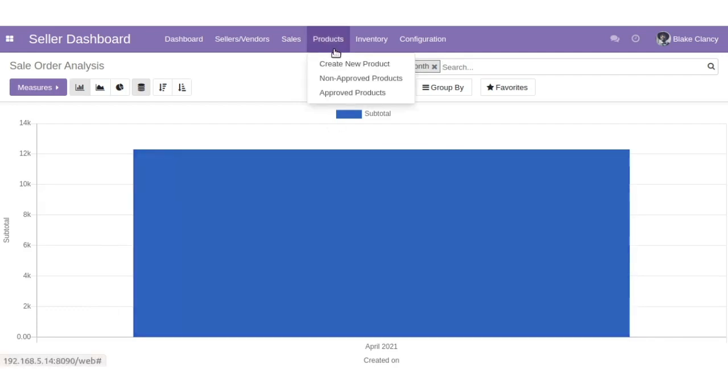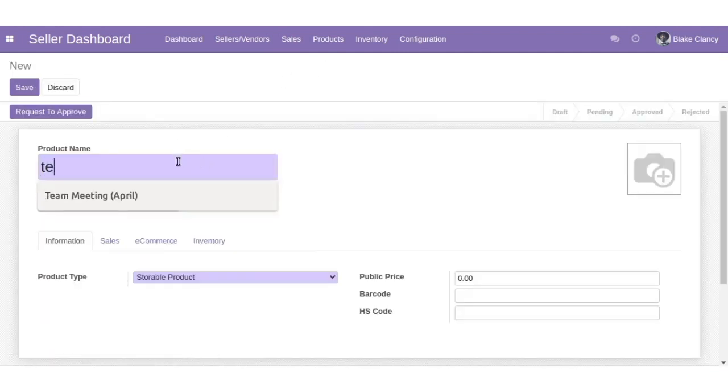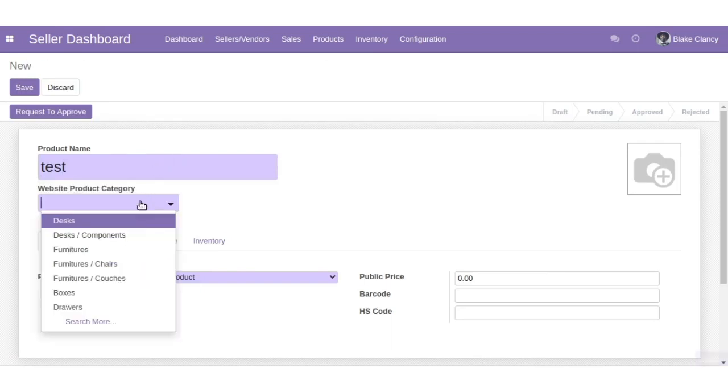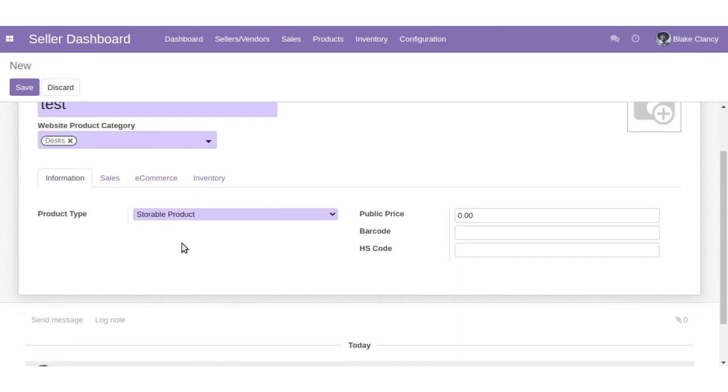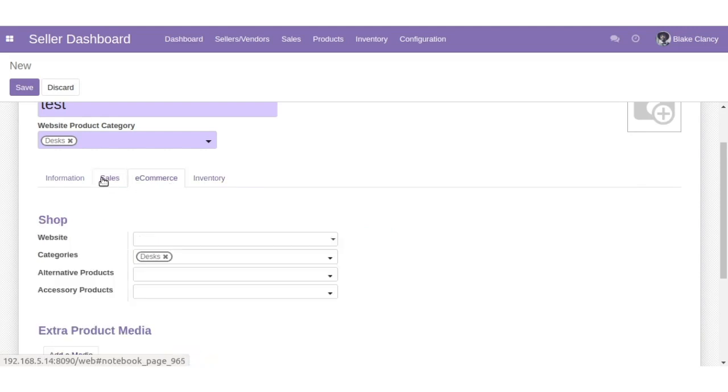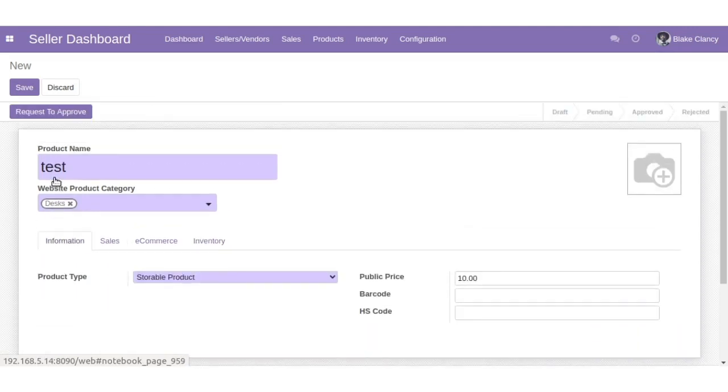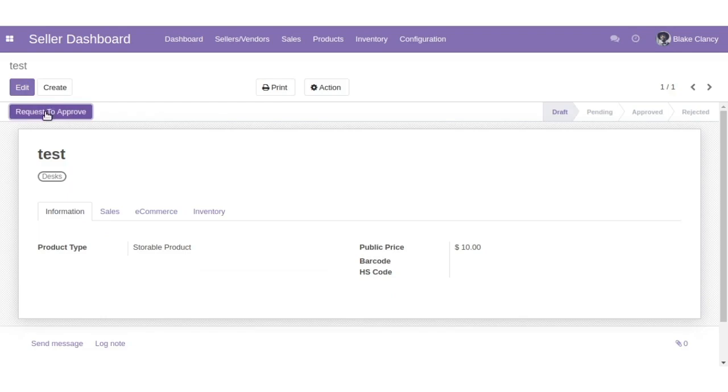Moving to the products, you can create any product for the marketplace, which is approved by the admin as I have shown you earlier. So add your product name, select the product category, set the product type, and set all the necessary details as per your requirements. Here is inventory, commerce, sales, all you can do. You always need to request approval.